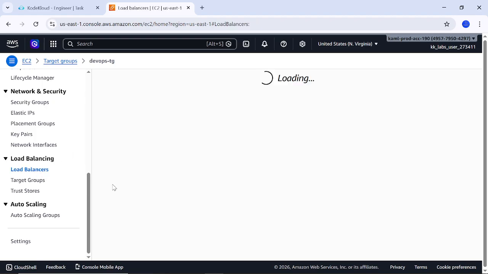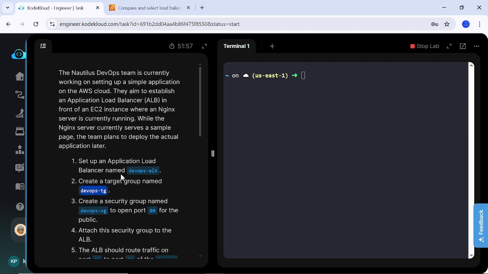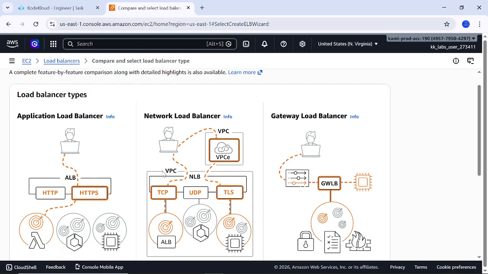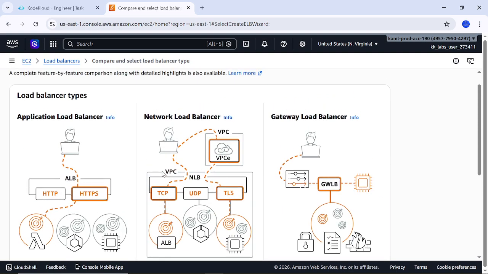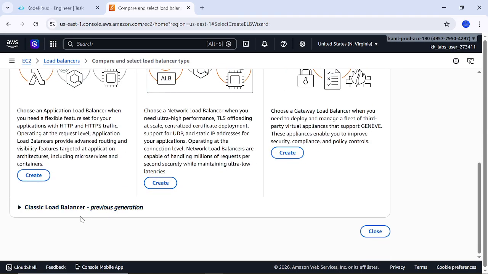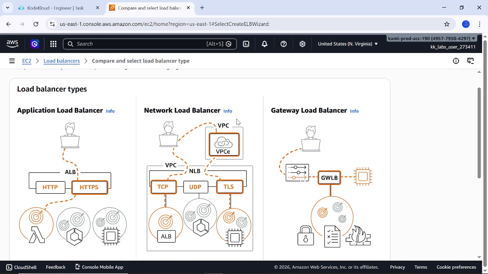Now we have to finally create a load balancer. So what is the name? DevOps ELB, and it should be an application load balancer. In AWS there are basically three main load balancers. Previously, in the previous generation, there was one single load balancer in AWS known as the Classic Load Balancer, which was able to handle all types of traffic. But now AWS categorizes load balancers into the Application Load Balancer, Network Load Balancer, and Gateway Load Balancer.